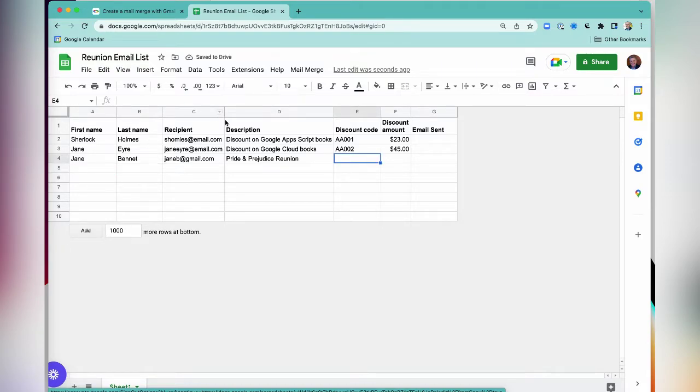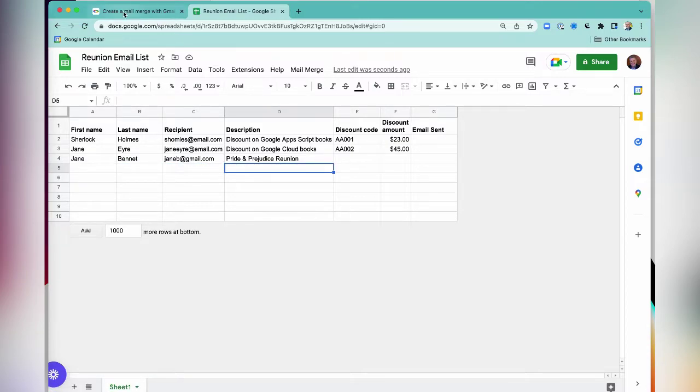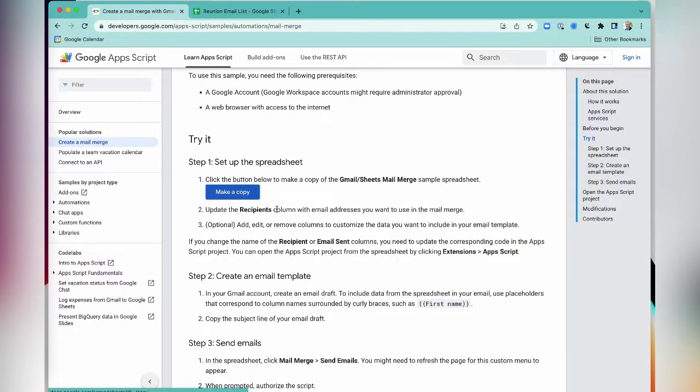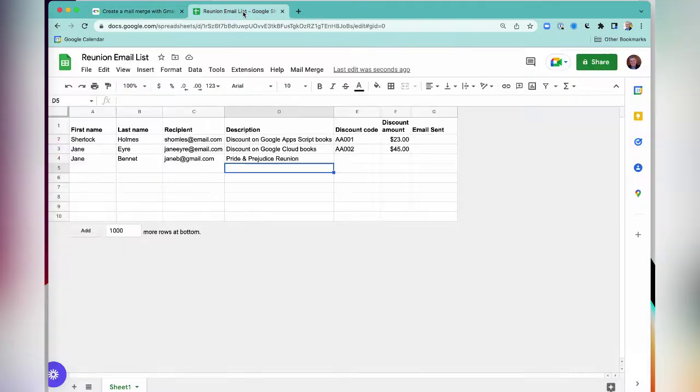Now we're not going to use these discount codes and discount amounts, but here we're just going to keep track of whether the email has been sent. Obviously we're going to be taking out the email addresses that we don't need, and then adding the email addresses that we do need. So that was step one, to create the mail merge, just make a copy. And step two is update the recipients column with the email addresses that you actually want to use.